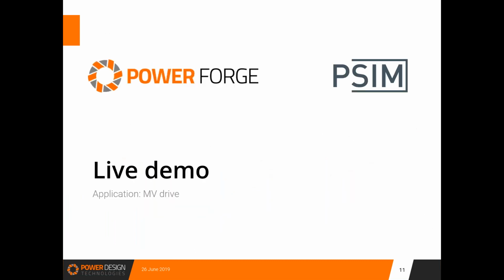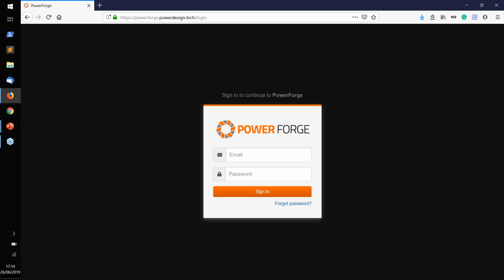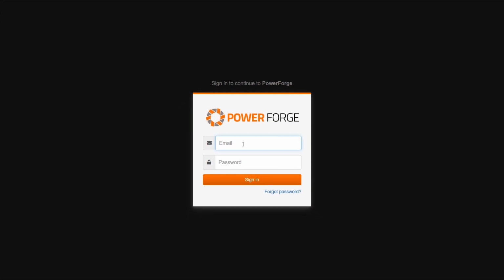So let's go for the live demo, and I'm going to switch to PowerForge. Okay, so as I told you, it's a web-based application, so I just need a login and a password to get the proper access rights.